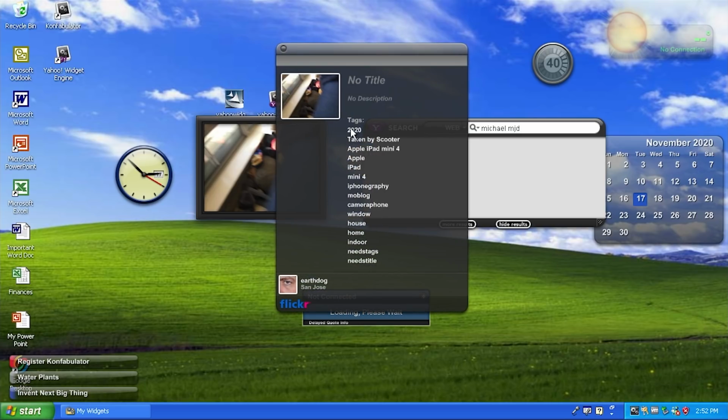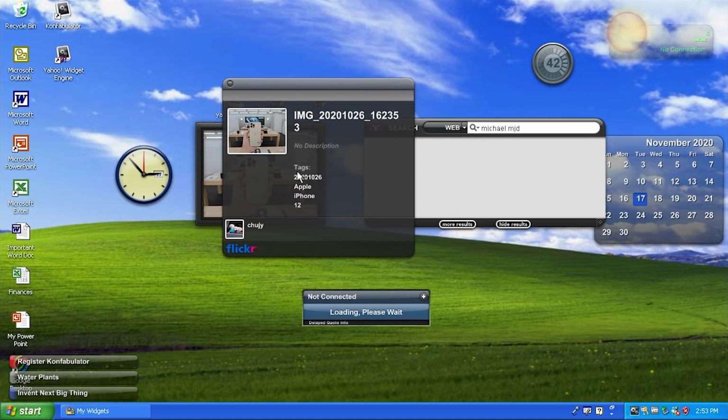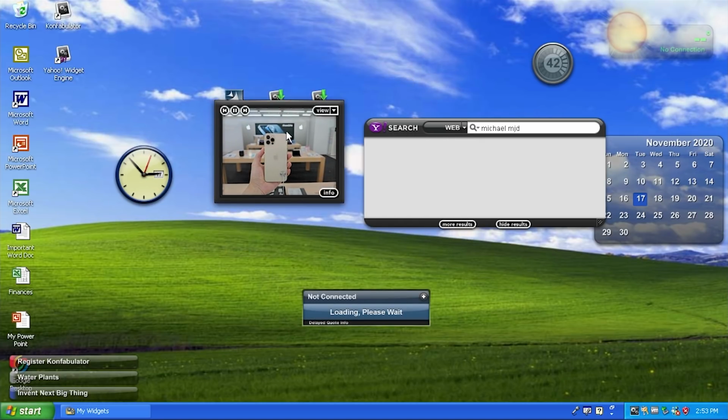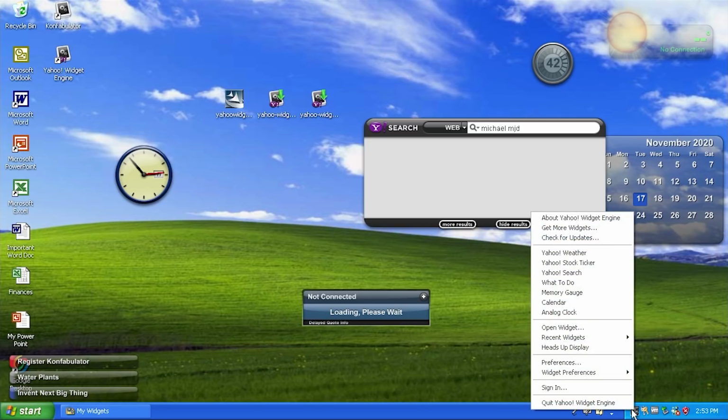No description, but you can see 2020 taken on an Apple iPad Mini 4 and Apple iPhone 12. So this widget still is one of the few network-reliant widgets that still works to this day. You can actually pull photos and stuff from Flickr, which is pretty cool. So that is version 3.0. We've got one more version to take a look at, though.